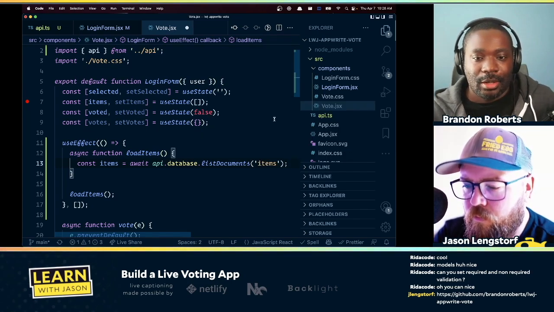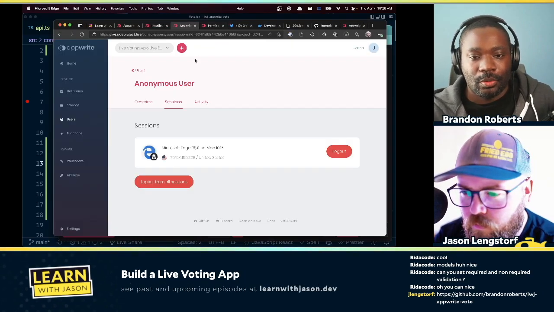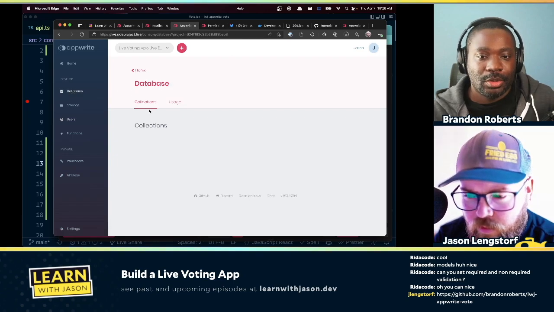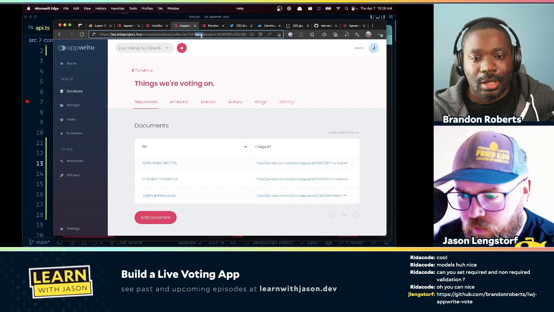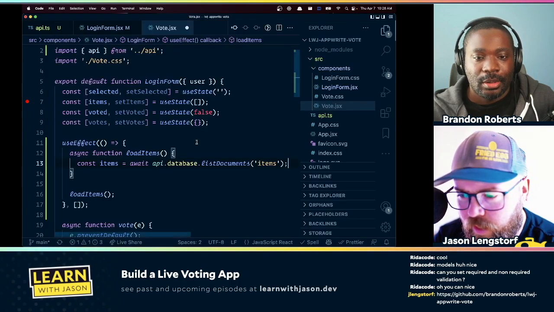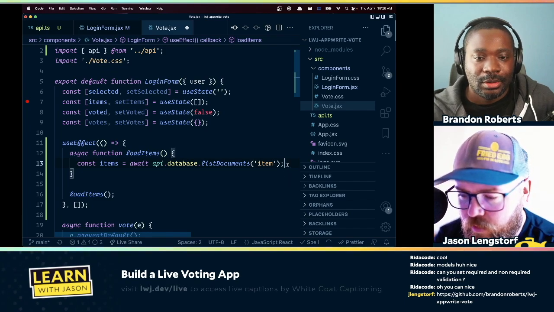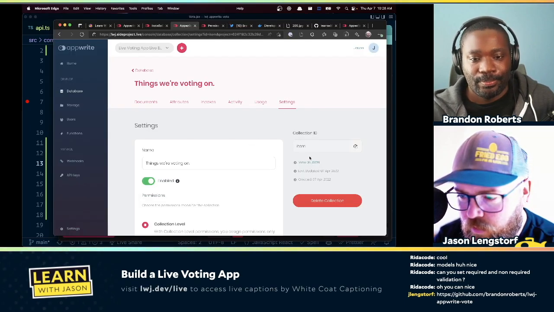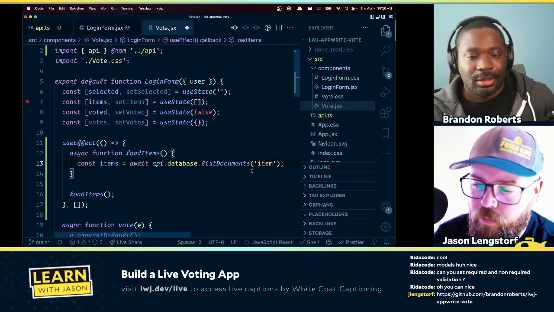And these match up with what we modeled in the collection there. And so the collection ID will be the one that we entered in. So we go to database and items, we picked item. You can find that under settings. Yep, it's under settings too. Collection ID is item. There's my copy paste.